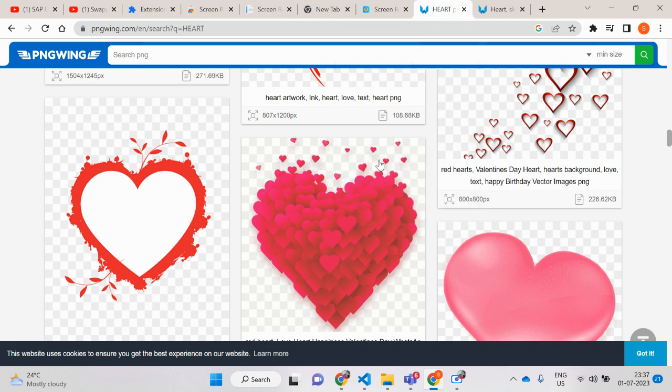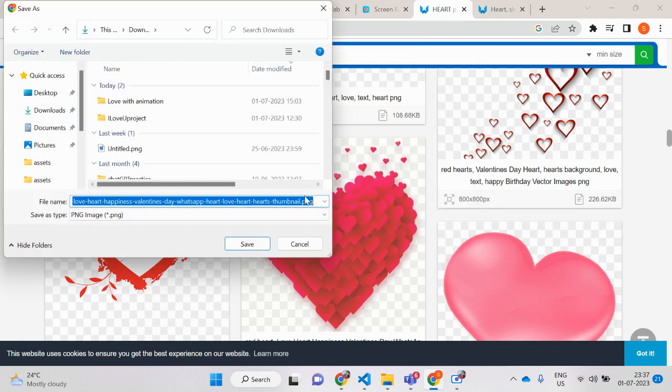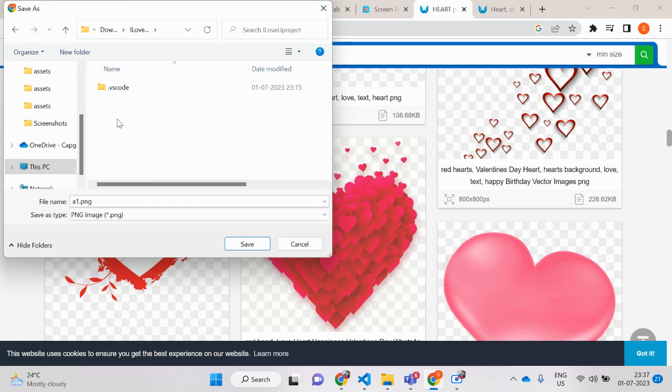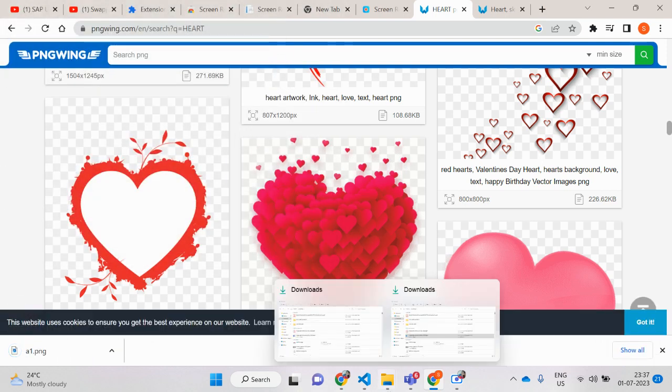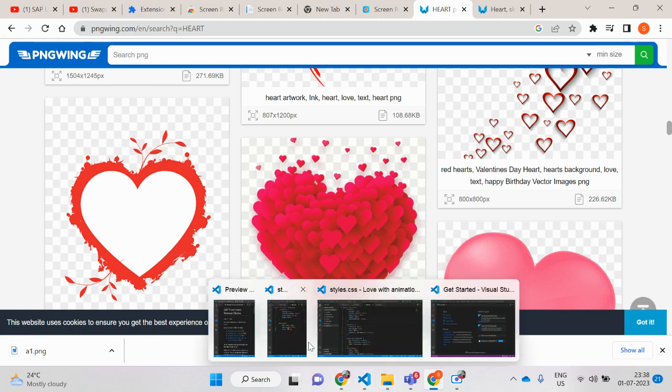Save image. Okay, go to save image, and there's a very long name. So I want to keep a small name here. Okay, I want to save this image in this folder. This is my folder. Okay, and I save this image. So in this way I have saved my image inside my Visual Studio Code.